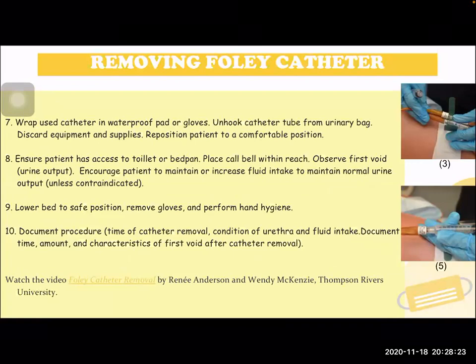Observe the first void or the urine output of the patient, and encourage the patient to maintain or increase fluid intake in order to maintain normal urine output. Lower the bed to a safe position, remove gloves, and perform hand hygiene. Document the procedure, for example, the time of the catheter removal, condition of the urethra, or the fluid intake. Also document the time, amount, and characteristics of the first void after the catheter removal.